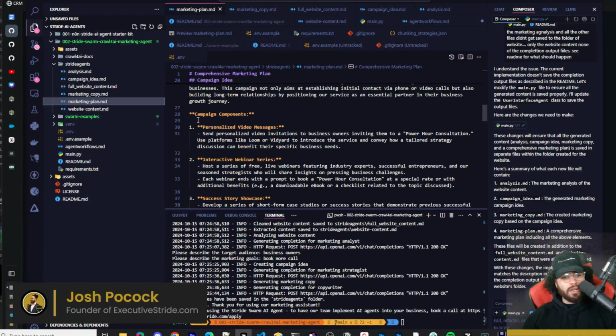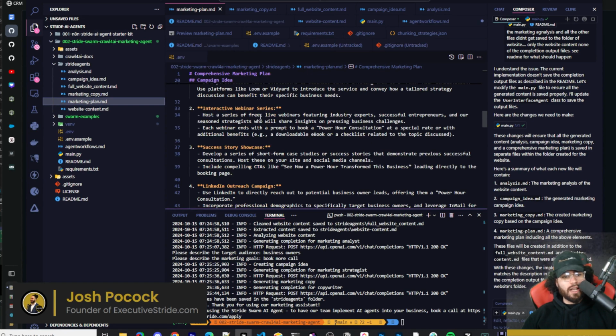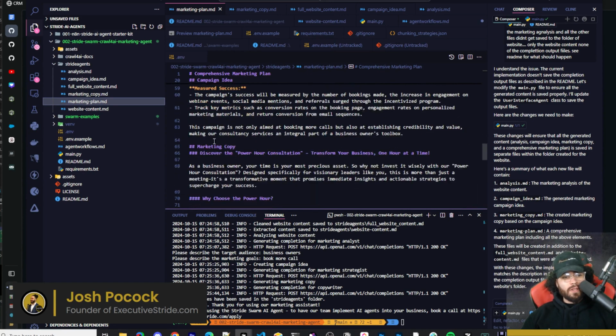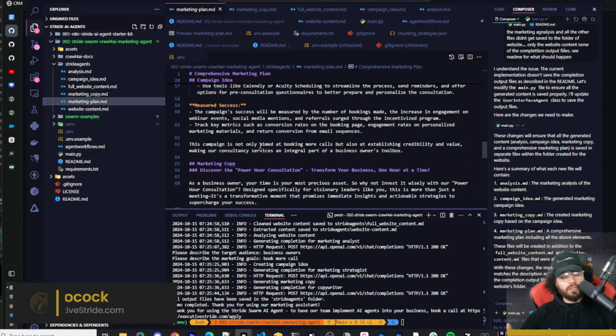As you can see here, we got different campaign components, personalized video messages, interactive webinar series, whatever the case may be. And you can obviously get creative with this, have different outputs that it generates, have different agents. And we're really not even utilizing all the different capabilities that the OpenAI Swarm framework, or whatever you want to call it, has right now.